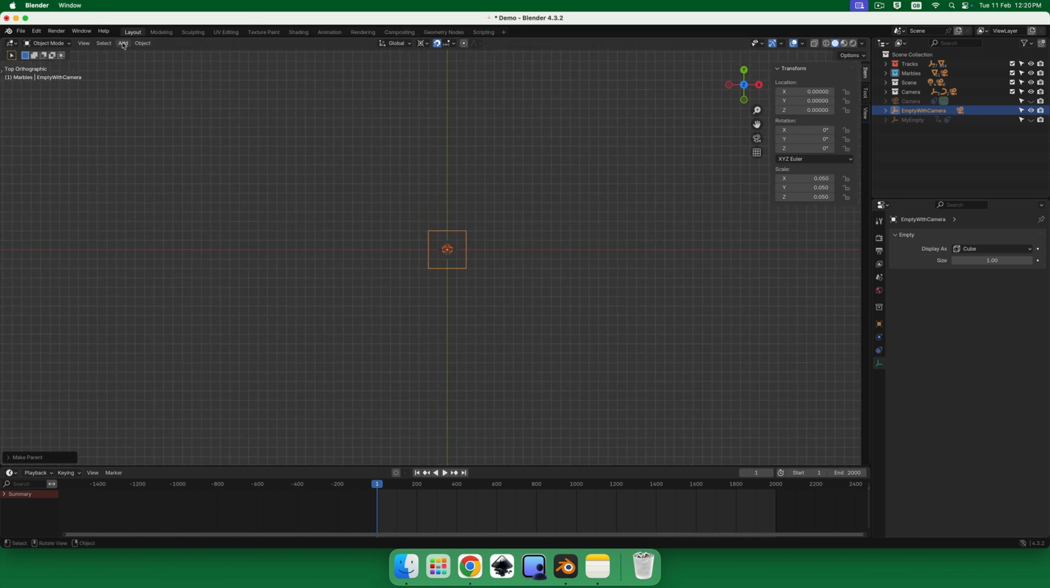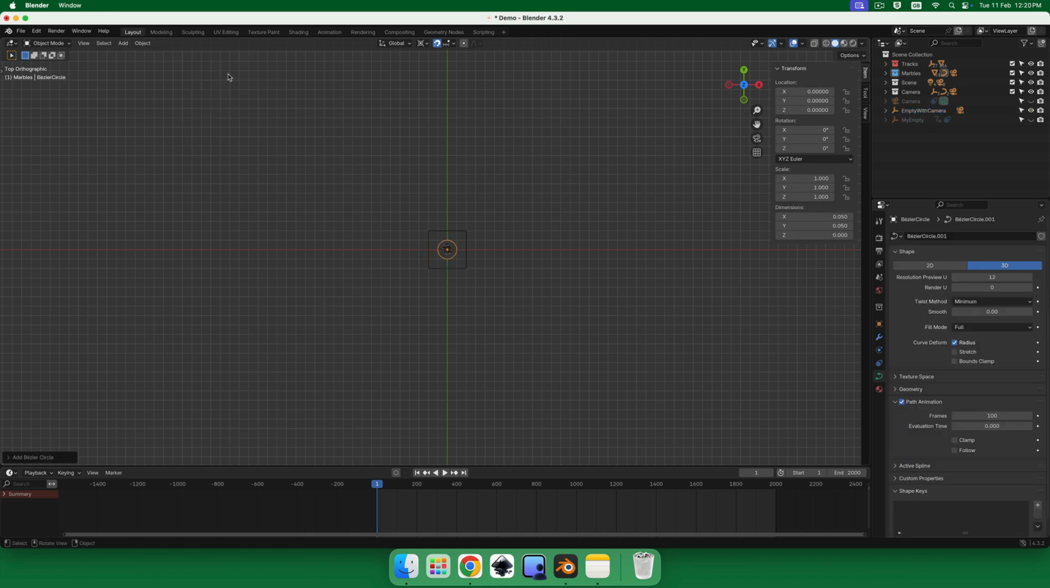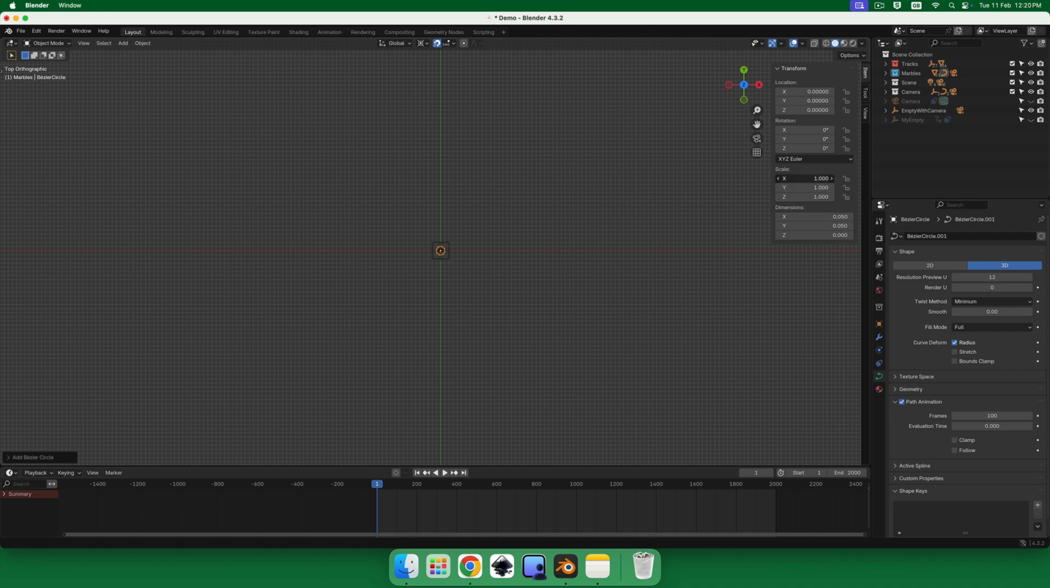Zoom out. Going to add a curve. I'm going to add a circle. You might decide just to have a straight Bezier line. You might decide to have a circle, up to you, okay? I'm going to add a circle. Let me zoom out. I'm just going to stretch it this way, and I'm going to stretch it this way. That will do for now. I can change that a little bit later.